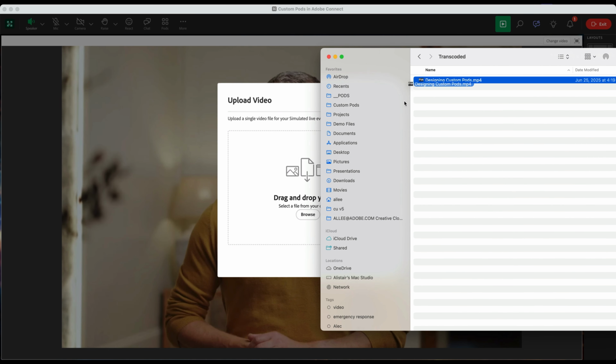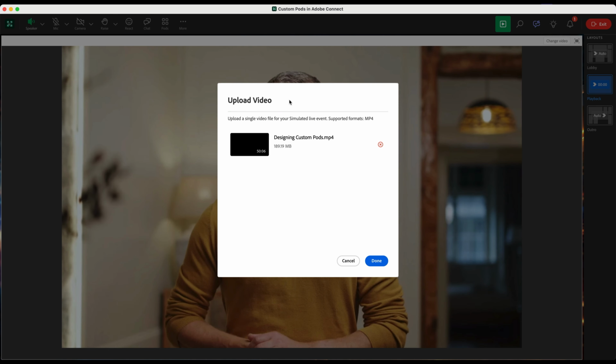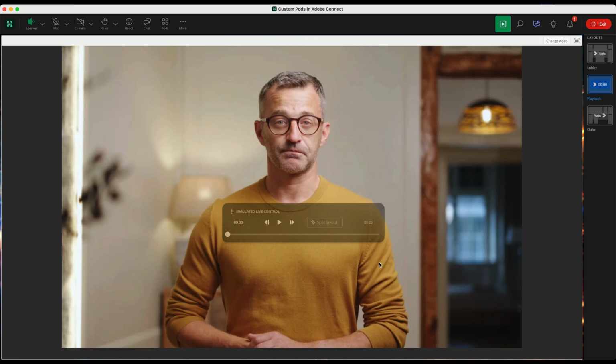And so I'll simply drag and drop this into my room. You can see automatically it picks up the time as well as the size. And when I hit done, it will then upload it to the room.